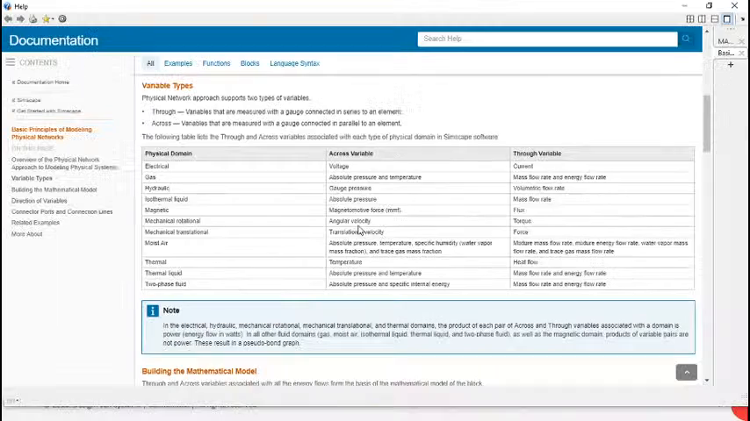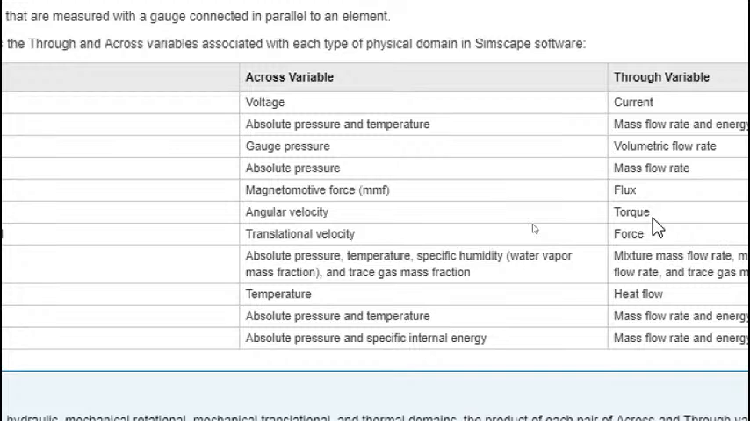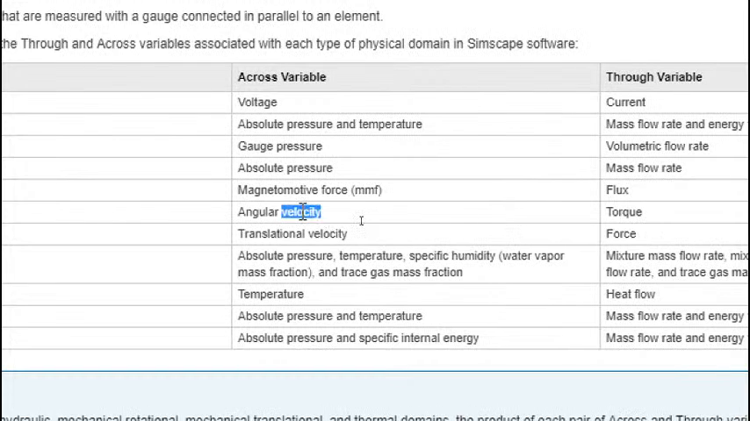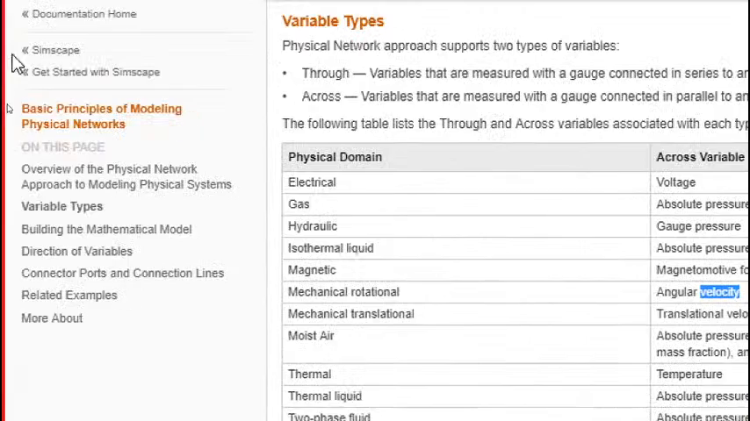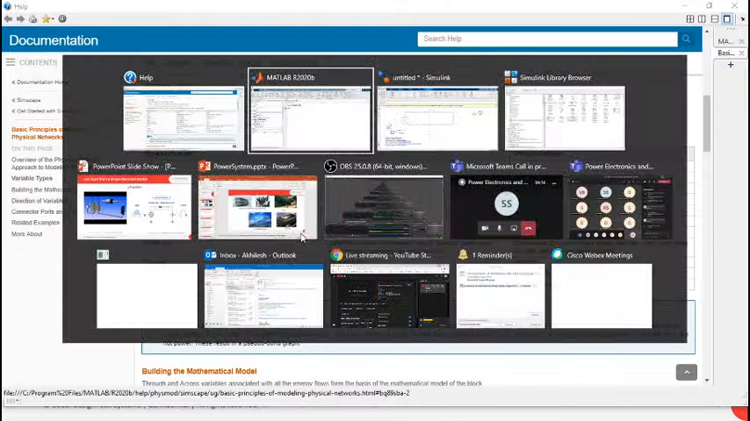Okay, same way, if I am working on a mechanical rotational system, angular velocity will be across and torque will move like a current. So torque is an analogy of current. When you have to measure the torque, you apply through variable, and if you have to measure the angular velocity, you apply across. This is the analogy of the voltage. All analogies are given in this documentation of MATLAB, which is the offline documentation.